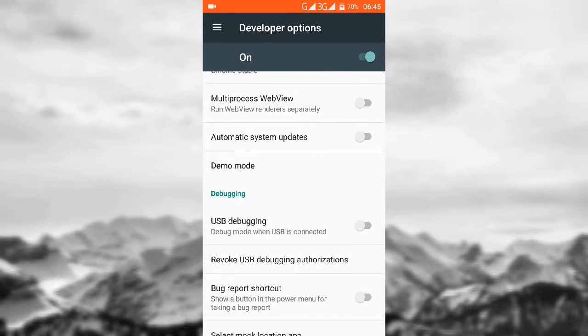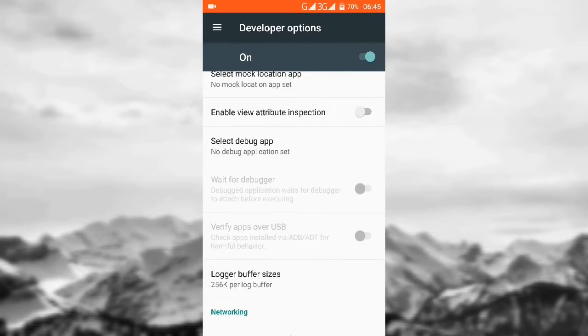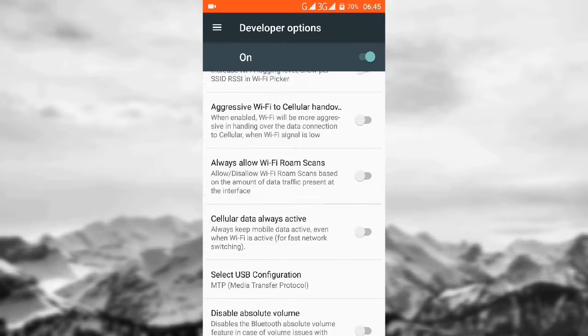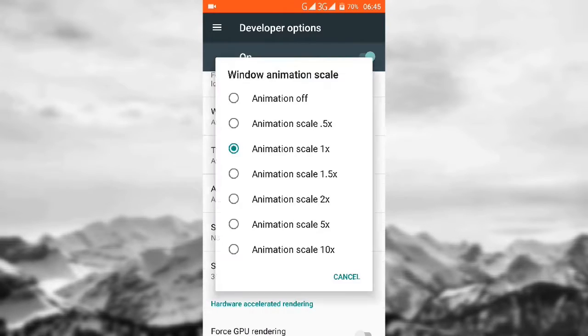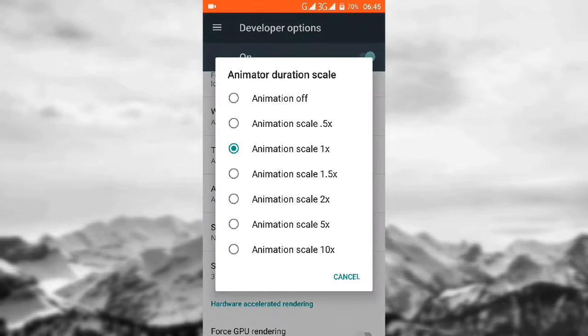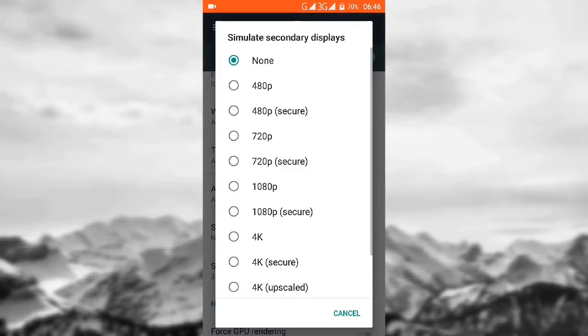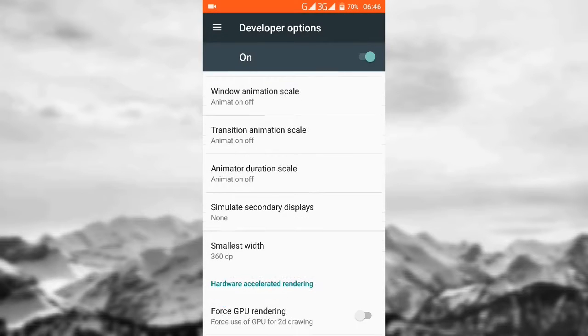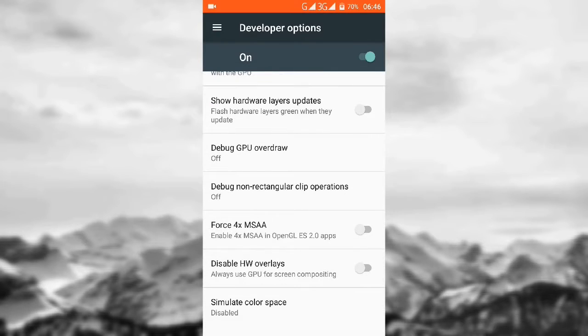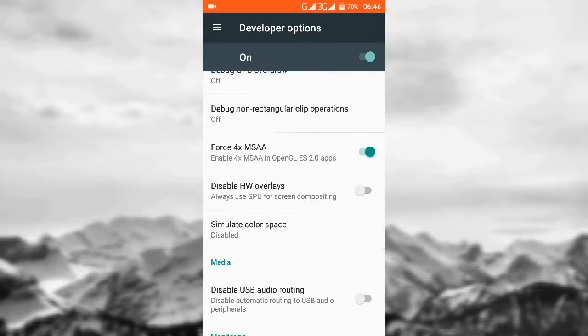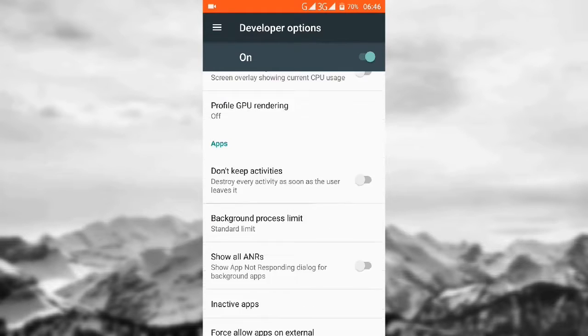First, you have to disable all animations. You will see all the animations, just click on it and wait for a while. Yeah, disable all, keep them off, so your phone will perform faster than ever. Then enable force GPU rendering and 4x MSAA. Enable all those things. It will make your phone perform faster.